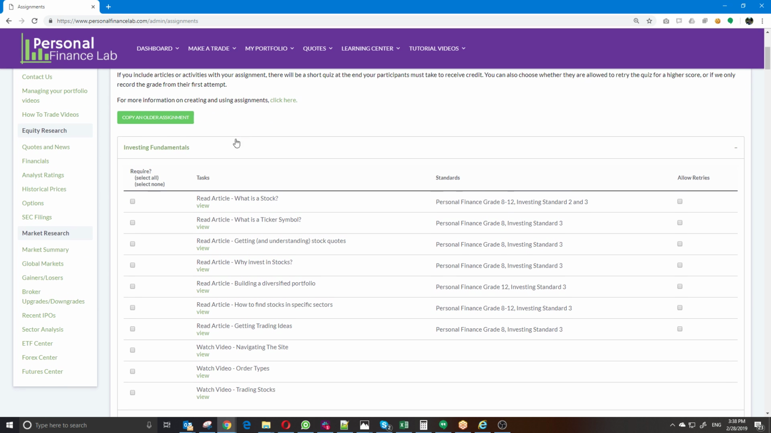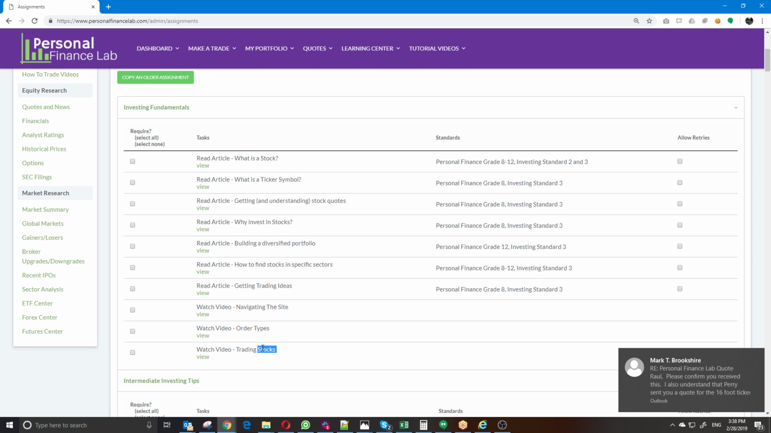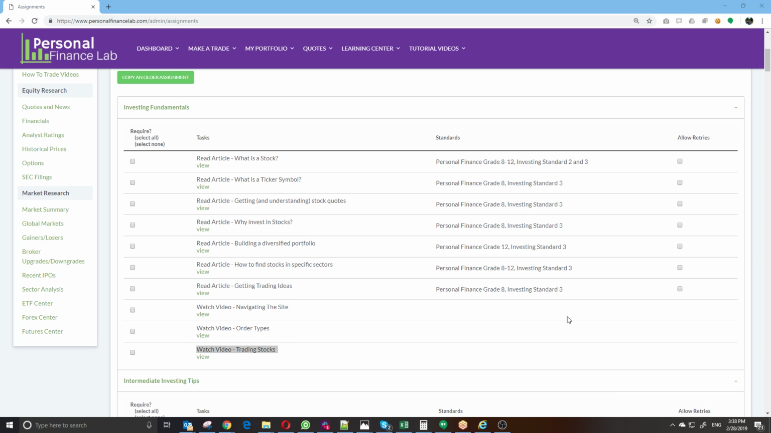This first section here called Investing Fundamentals, this is 10 items that we recommend that every single class include for their first assignment. This is stuff that basically walks through what your students need to know in order to use Personal Finance Lab. So the concept of what is a stock, the concept of what a diversified portfolio is, and some tutorial videos that actually walk them through the different pages on the website, how do they make their first trade, and managing their order types.